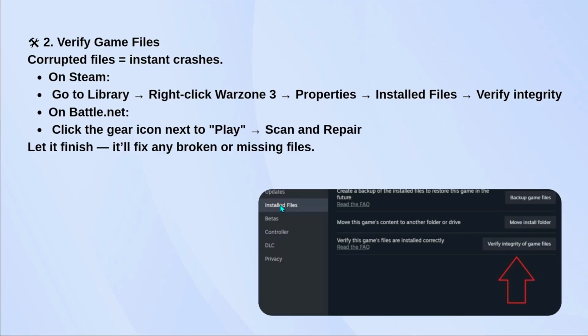Next, verify your game files. Corrupted or missing files often lead to crashes. On Steam, go to your library, right-click Warzone 3, select Properties > Installed Files, and click Verify Integrity of Game Files. On Battle.net, click the gear icon next to play and choose Scan and Repair. Let it complete before relaunching the game. Doing this ensures any damaged files are replaced, which often fixes crash issues without further troubleshooting.